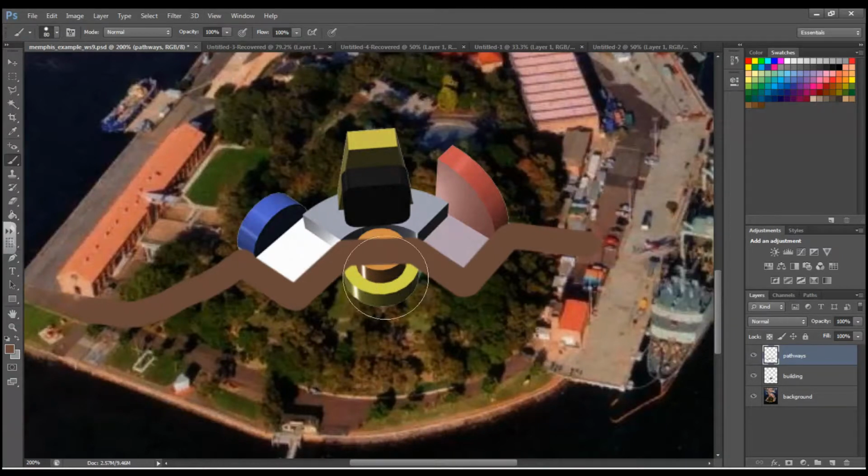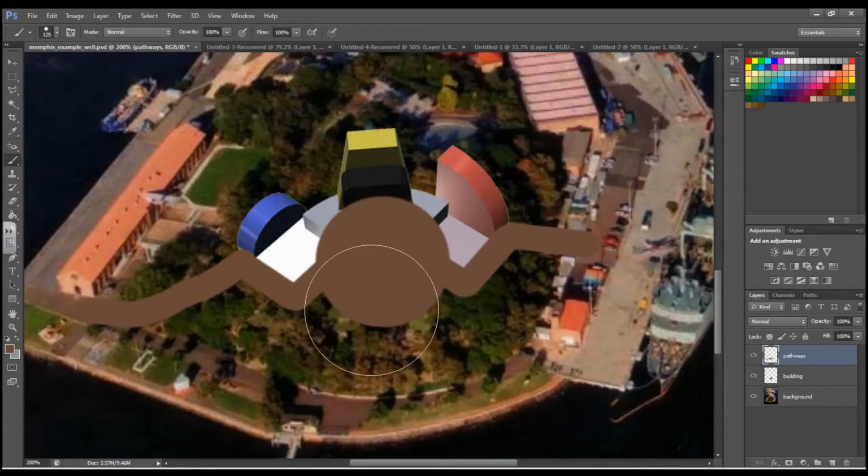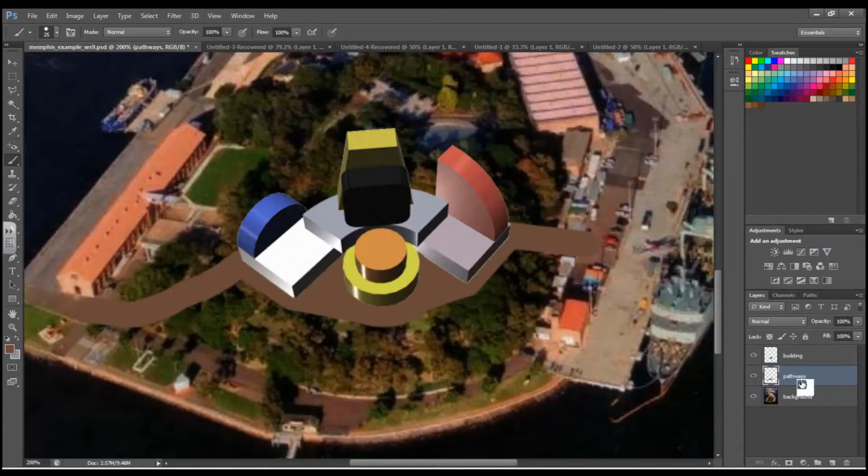So what I might do is make the cursor bigger, single click there, and just tidy up these ones too. One click, hold Shift. That's much better. Okay, obviously this layer needs to come underneath the building.